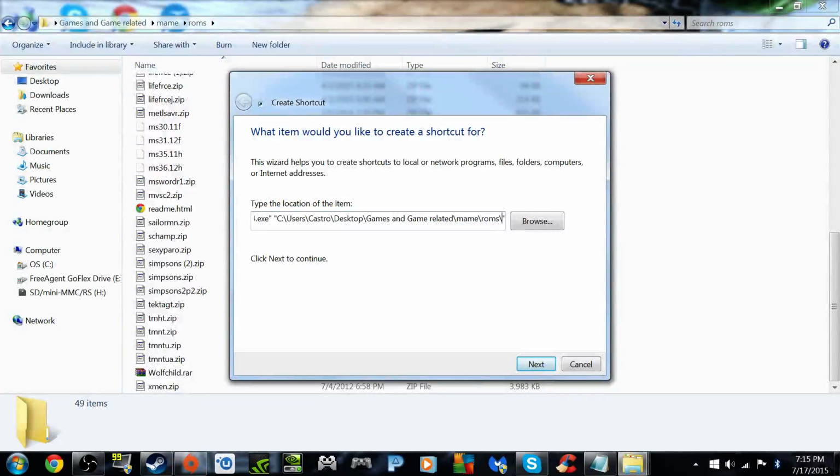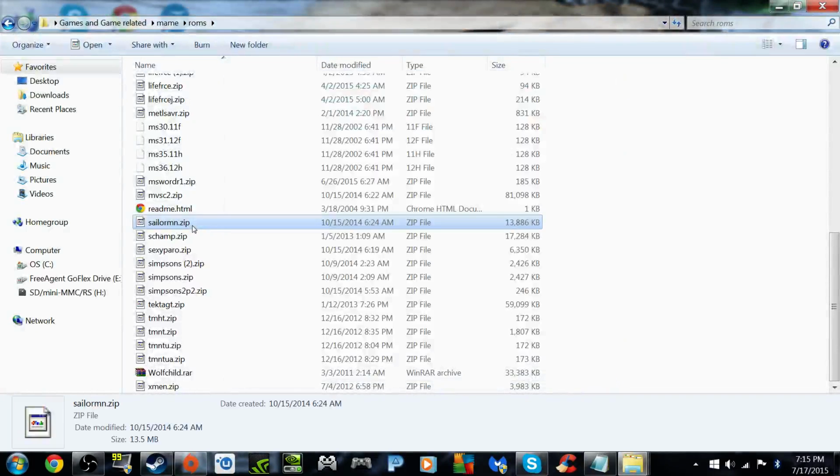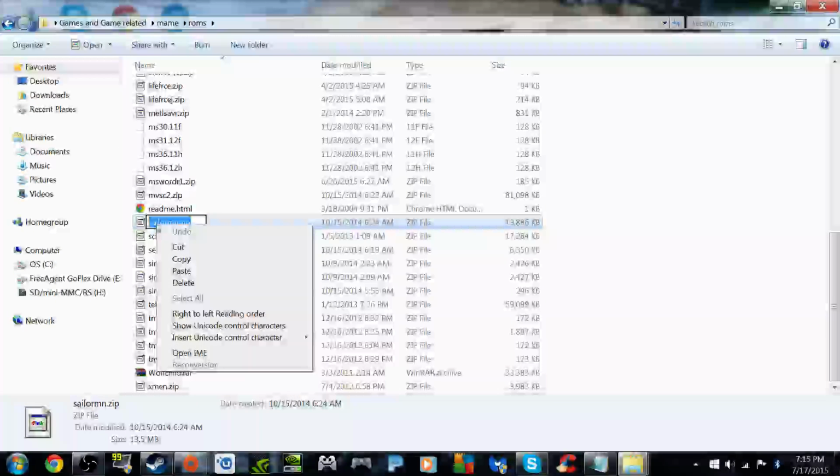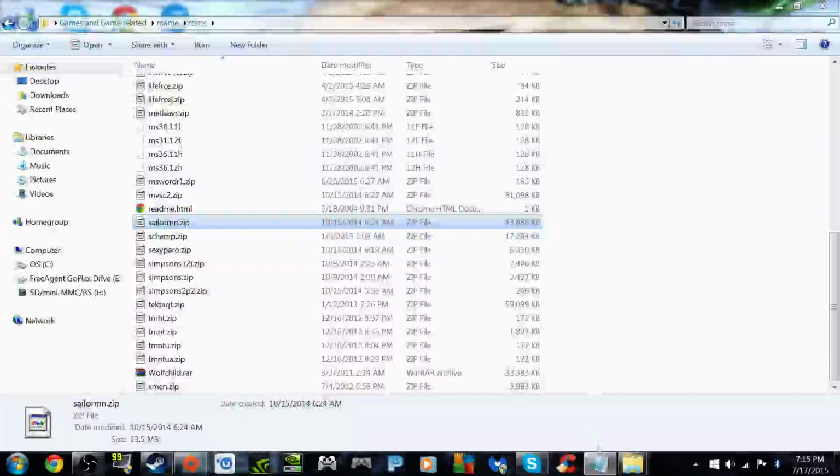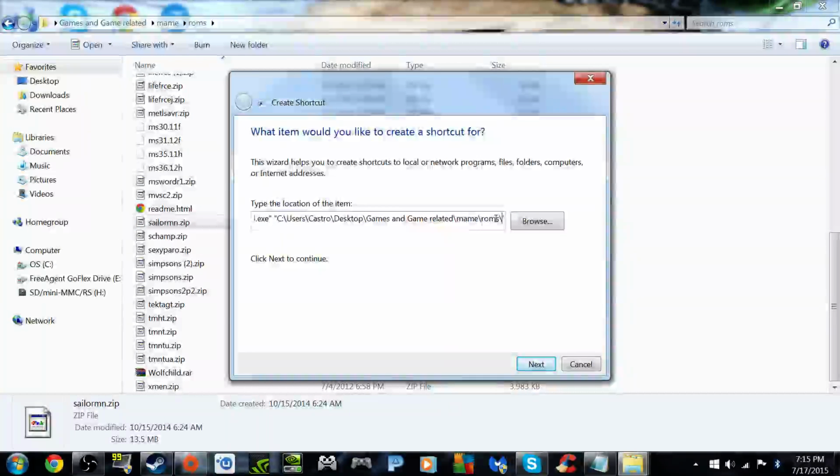Now what you want to do is backslash, and then you want to give it the name of the ROM you want to load up, and it has to be everything, including the zip. A lot of people forget the .zip, and that's the problem. That's why it doesn't run, and it won't run if you do that. So what you want is to have that .zip in there. Sailor Moon .zip. There you go.